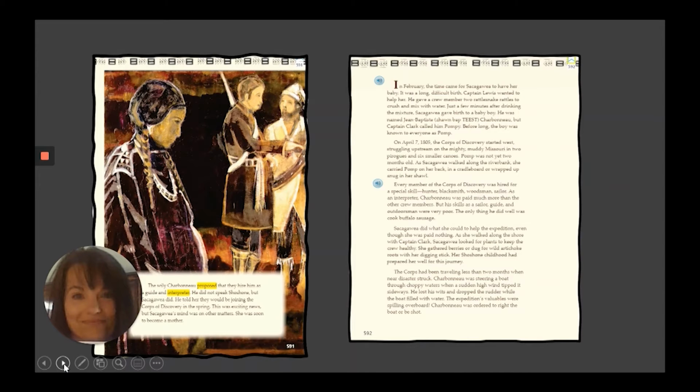In February, the time came for Sacagawea to have her baby. It was a long, difficult birth. Captain Lewis wanted to help her. He gave a crew member 2 rattlesnake rattles to crush and mix with water. Just a few minutes after drinking the mixture, Sacagawea gave birth to a baby boy. He was named Jean-Baptiste Charbonneau, but Captain Clark called him Pumpy. Before long, the boy was known to everyone as Pomp.